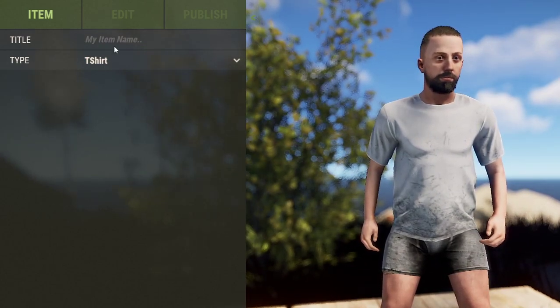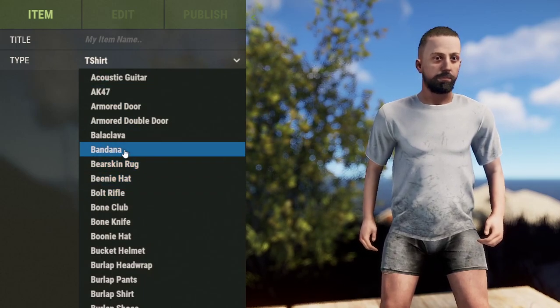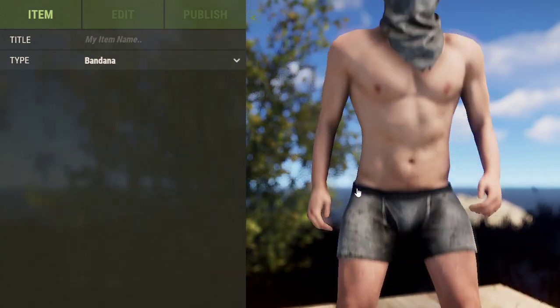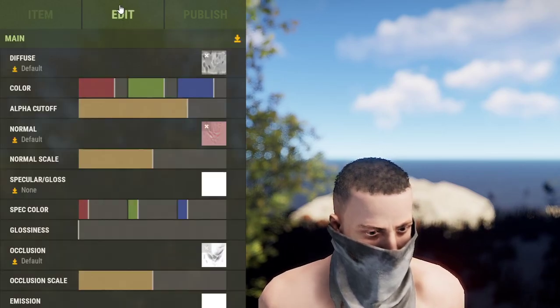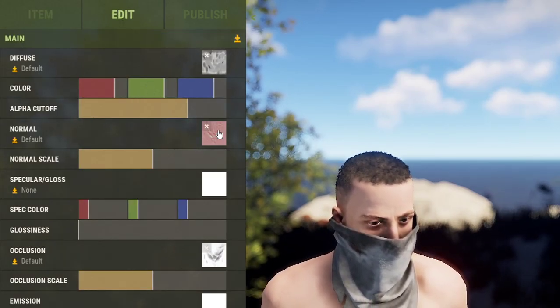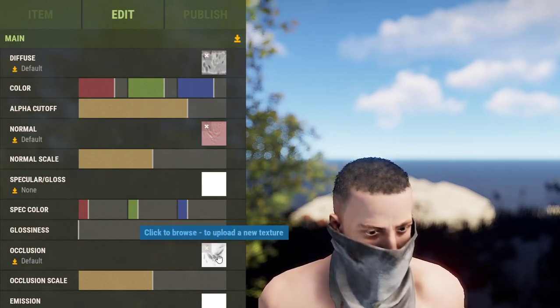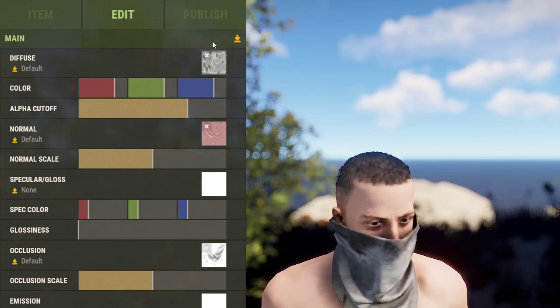We're going to choose bandana. So choose your item, go into bandana, press the middle mouse button and Q. There's the bandana. Now you're going to click on edit and you're going to download your diffuse texture, your normal texture, and your OC, your occlusion, basically the reflective surfaces, whatever.